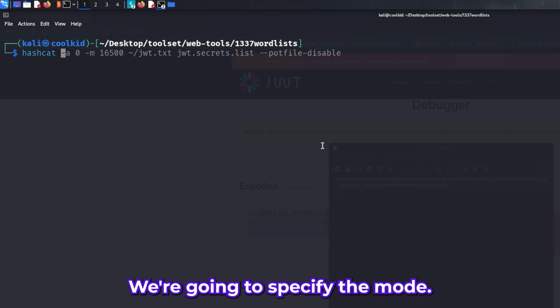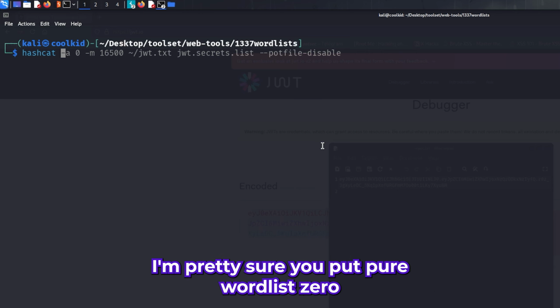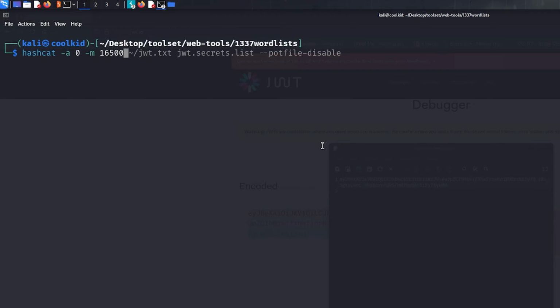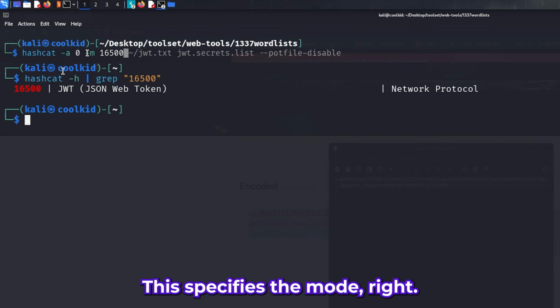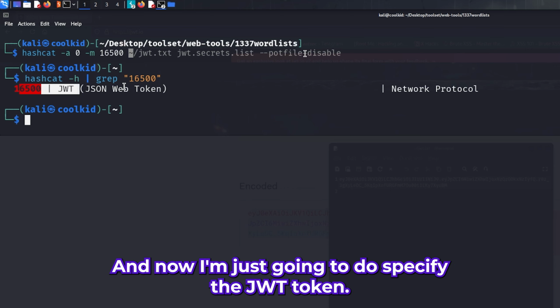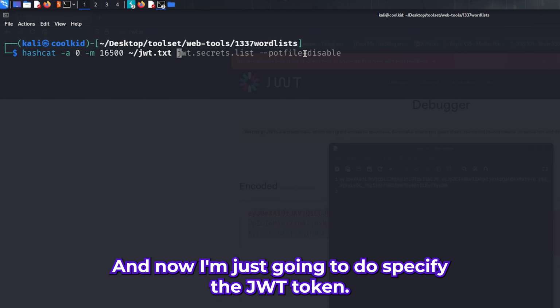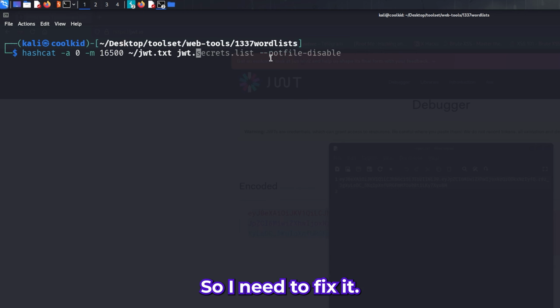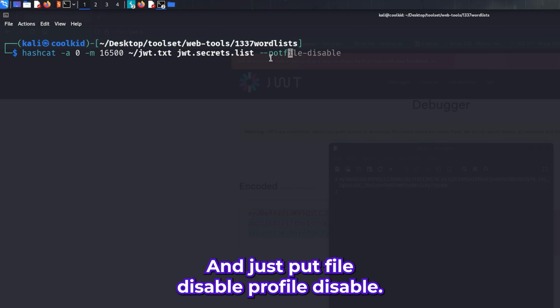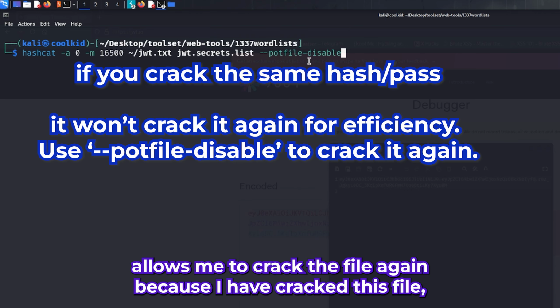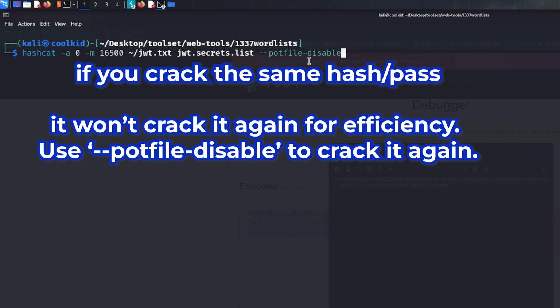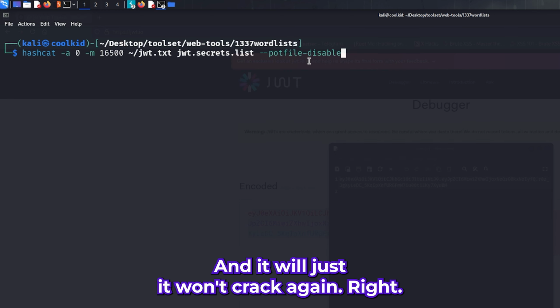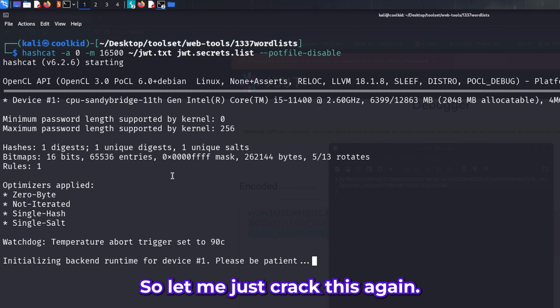With Hashcat, we're going to specify the mode, so it's just going to be pure word list, I'm pretty sure, yeah. -m 0 and the mode. Two seconds ago, you saw me that I showed you the mode. This specifies the mode, right? And now what we're going to do is specify the JWT token, and we're going to specify the actual word list. I think I need to fix it. There we go. And just add potfile-disable. Potfile-disable just allows me to crack the file again, because I have cracked this same hash, and it won't crack it again, right? So let me just crack this again.